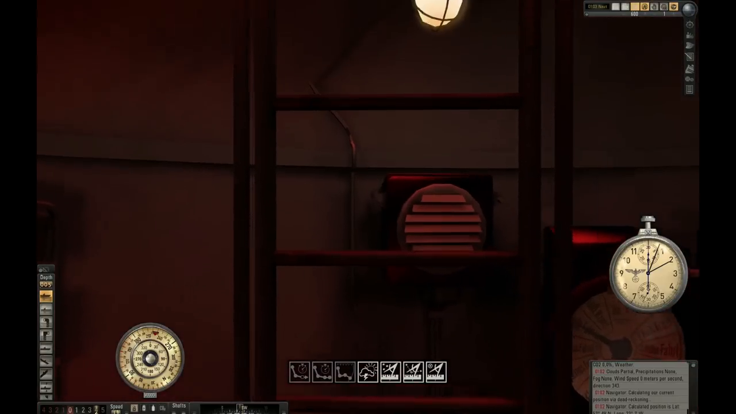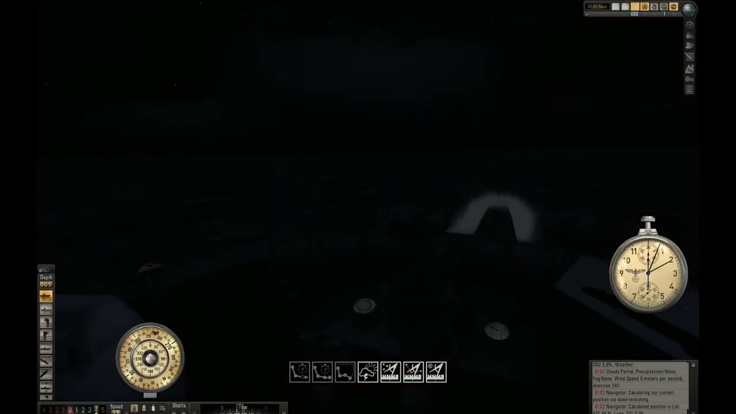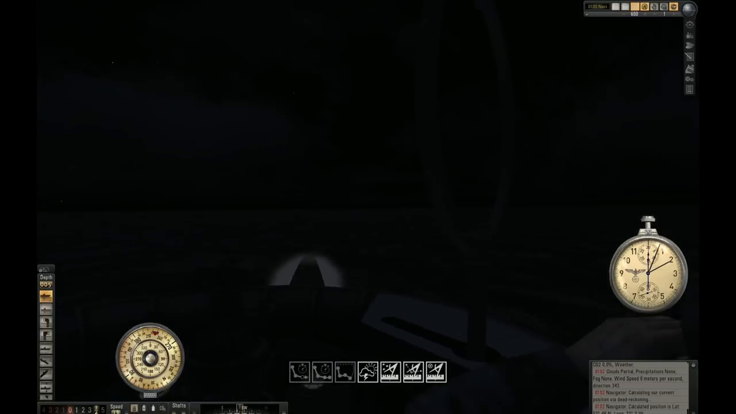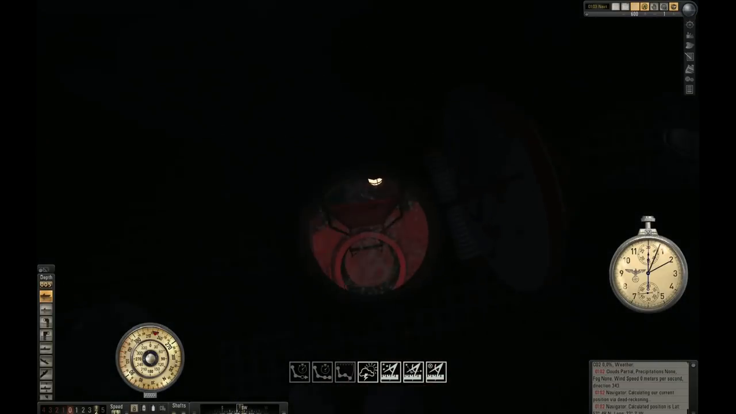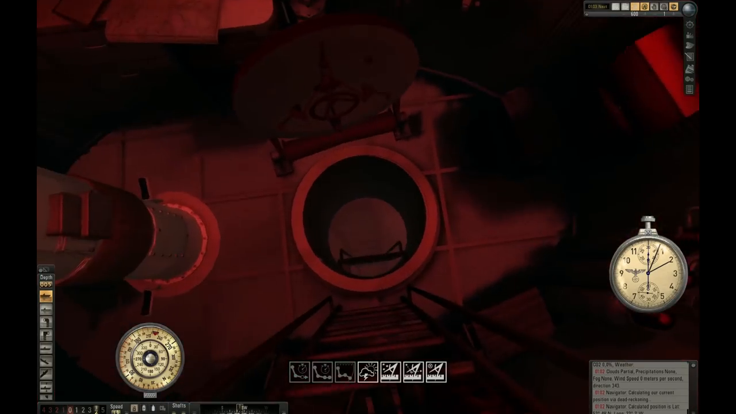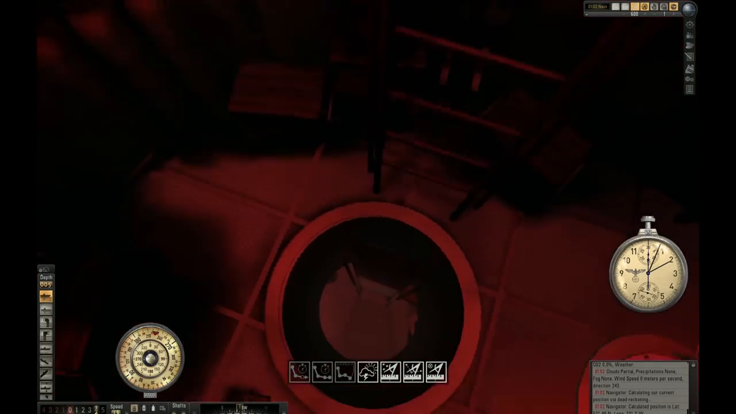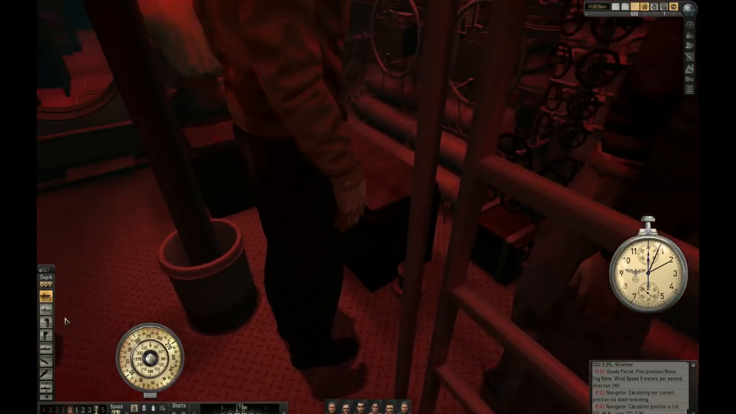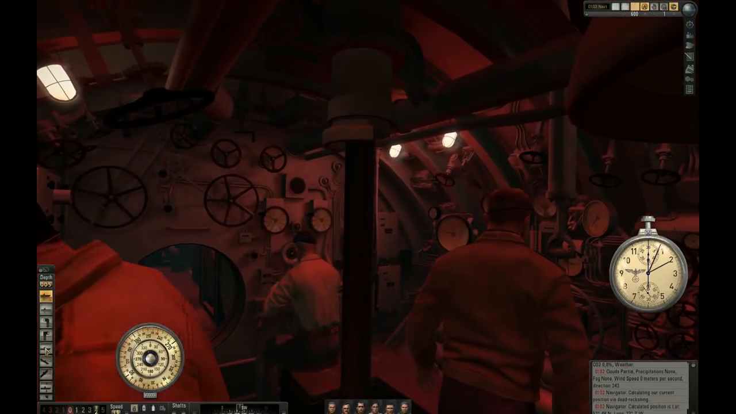So there's no chance in hell that... There's absolutely no chance that our bridge crew will spot anything. So what we will do is we will dive. Tauchen.